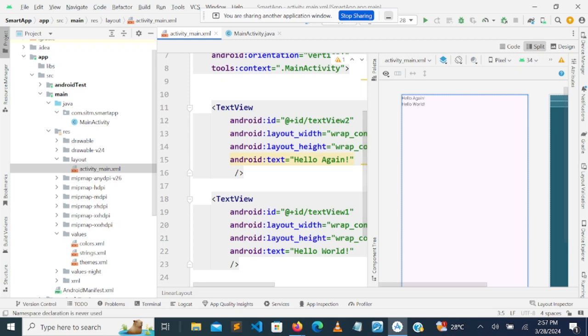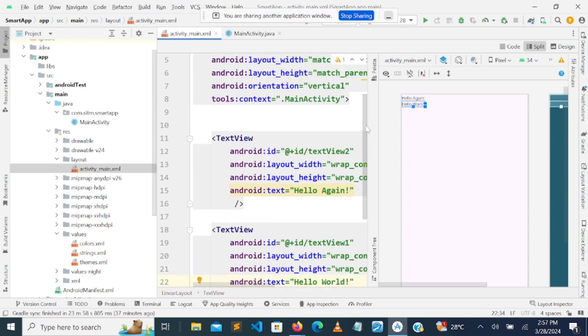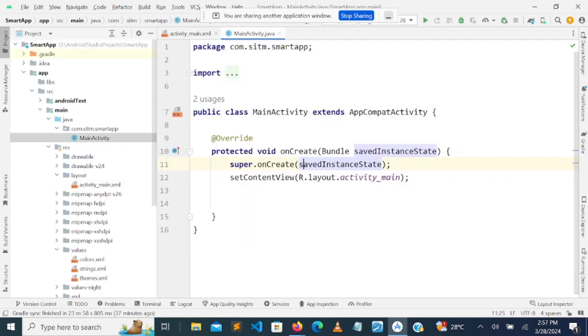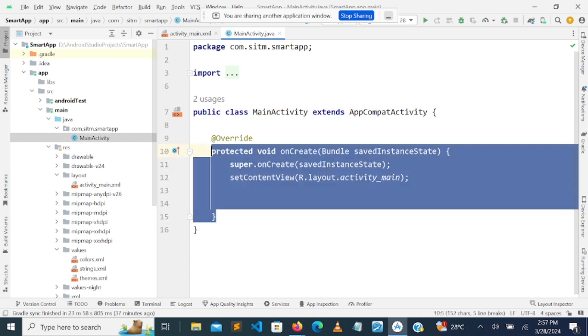So here you find that we have "hello again", we have "hello world". And so I want us to be able to write a program where we can change the text in this text view, but from our class file, that is from our MainActivity.java file. Okay, by the way, let me just also mention this.